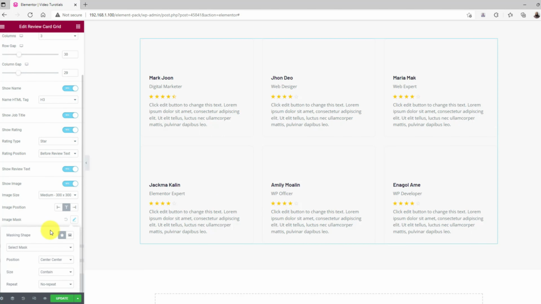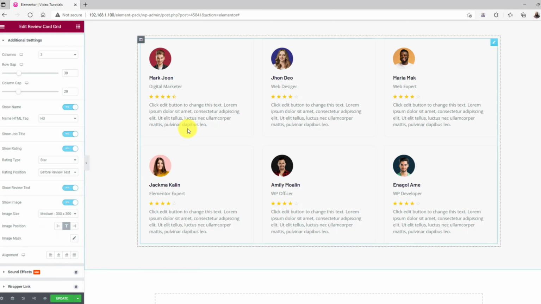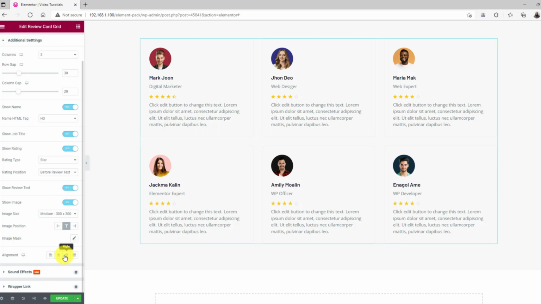The review card grid also has an image masking option included. Using that, you can make the images appear in unique styles and shapes. Let's keep it off for now. The alignment option at the bottom is for the content only. Use it if you like it.